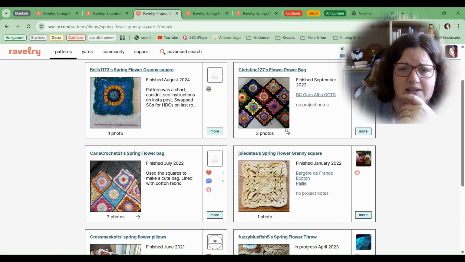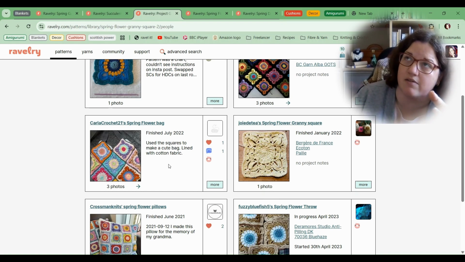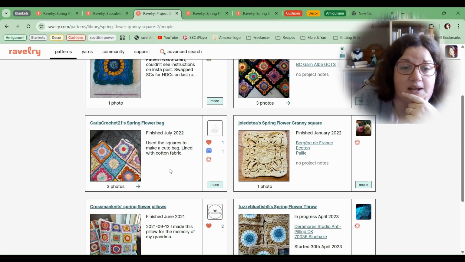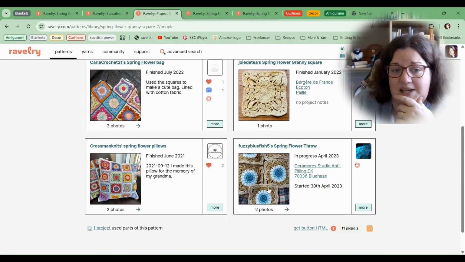Quite often you see granny blankets with the black joining. Carla Crochet's taken the squares and turned it into a bag. So again, handy, accessible accessory is the word I'm thinking of. Words are hard sometimes. And so she turned it into a bag, so that's a handy version, and a bit more of a pared back colourway here from Fuzzy Bluefish.